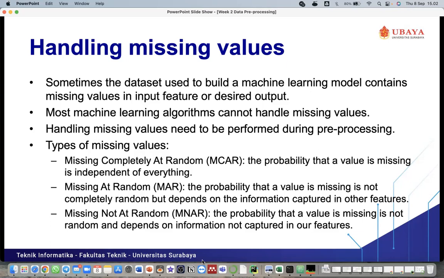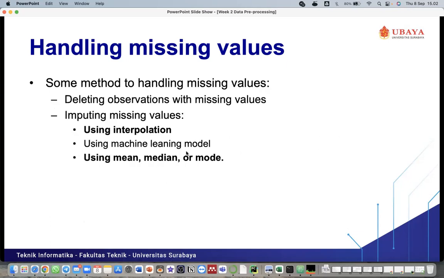In handling missing values, we can use the same methodology for solving all three types. The first one we can use is interpolation, and the second one is a machine learning model. But we will not discuss that methodology because the machine learning model is complicated. If we still have time next week, we will also learn how to use a machine learning model for handling missing values. And the last one is using the mean, median, or mode.